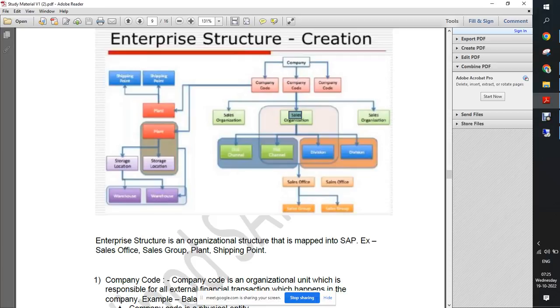So this relation is called one to one, one to many or many to many. Here, if someone is talking about company code to sales organization, it is one to many. One to many means one company code can have many sales organizations. If we talk about the relation between sales organization and company code, then it is 1 to 1. One sales organization can have only one company code.